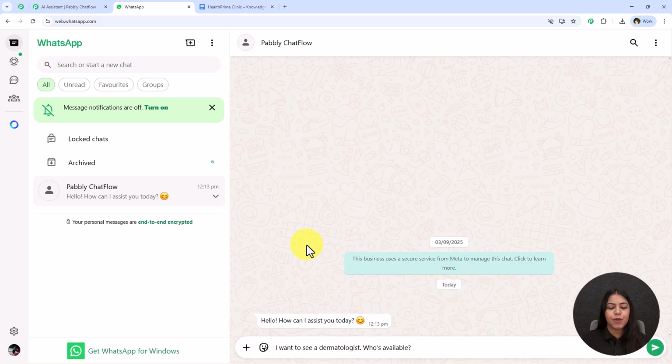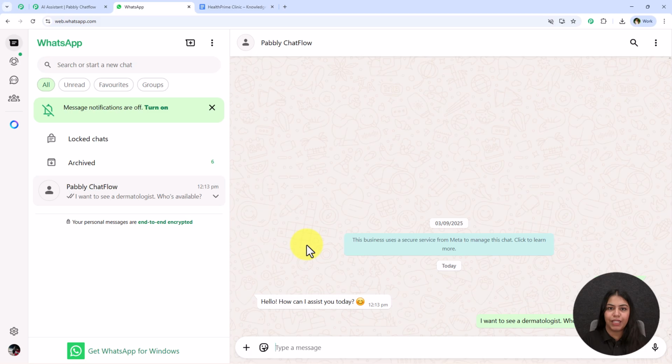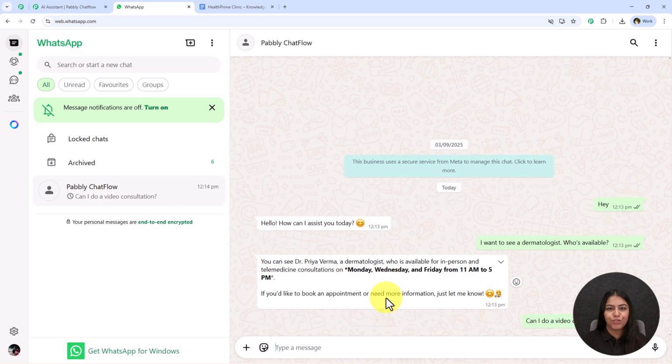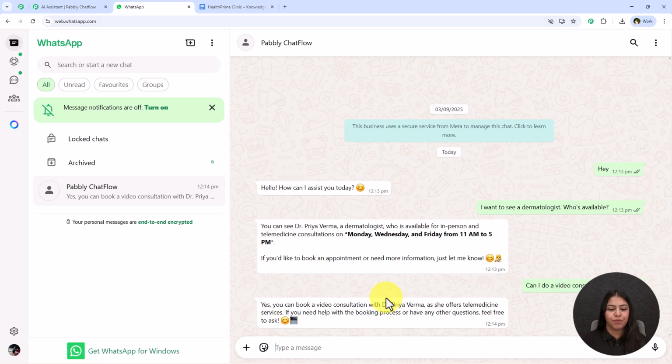So let's say I'm going to ask a question. I want to see a dermatologist who is available. And once I send this message, automatically the AI assistant is going to solve my query and share the available dermatologist details. And after this AI assistant shares the details, I'm going to ask another question. Can I do a video consultation? And I'm going to send this message. And once we send this message, automatically once again the AI assistant is going to reply, yes, you can book a video consultation.